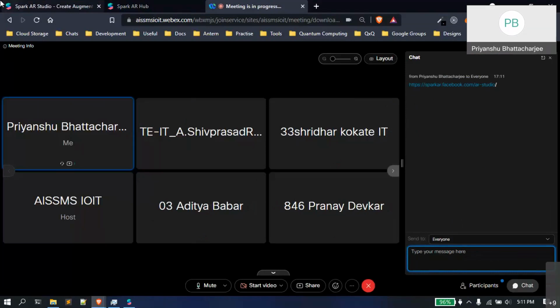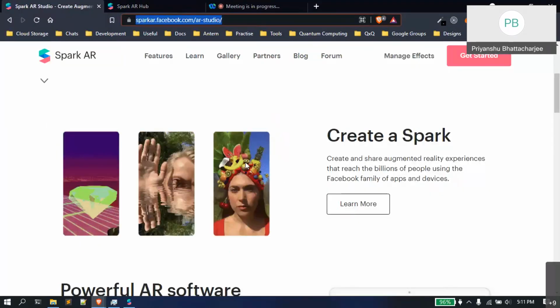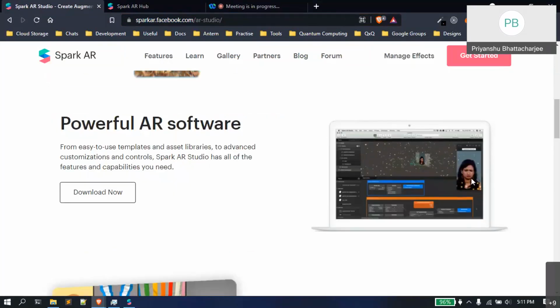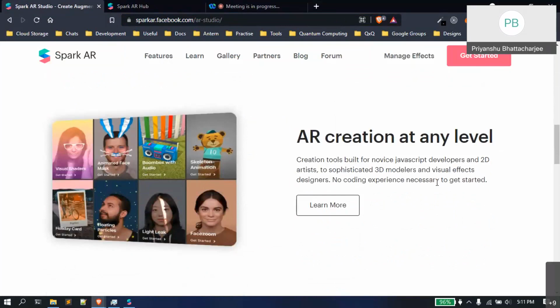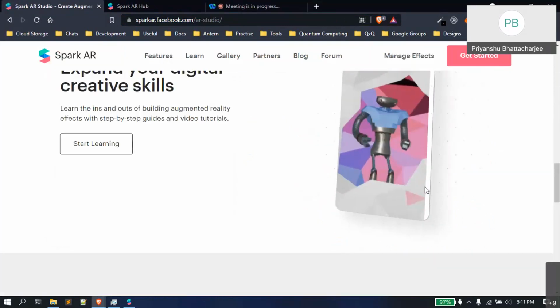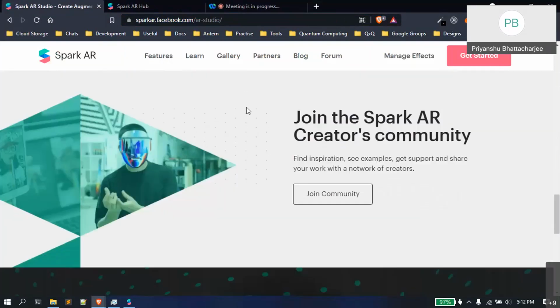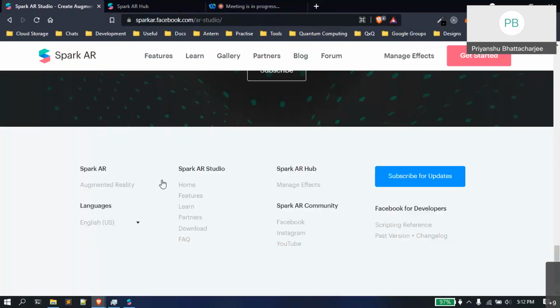And one more thing I want you guys to do is download this tool called Spark AR Studio. This is the tool that we'll be using for developing our very first AR filters. And if we get time, then today I will also show you how to launch your filter on Facebook and Instagram.